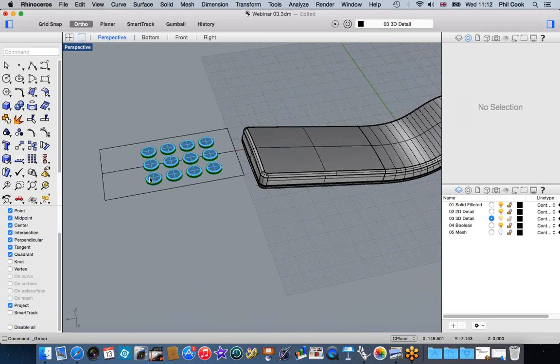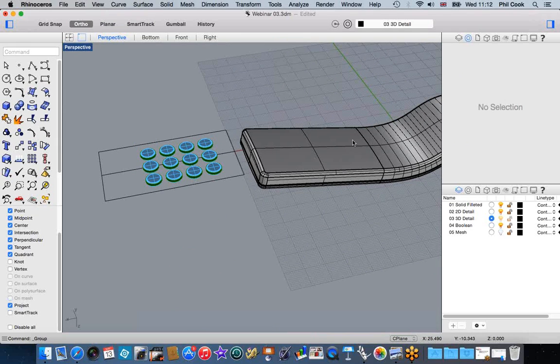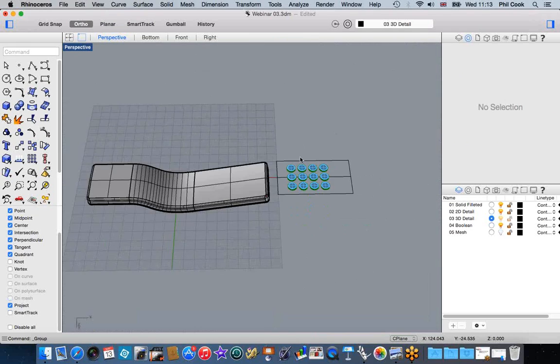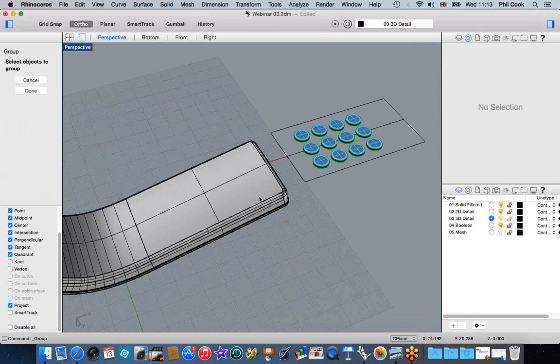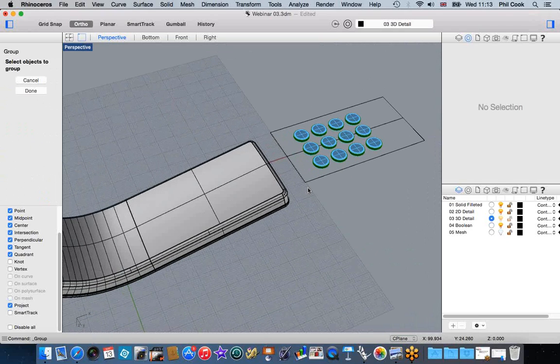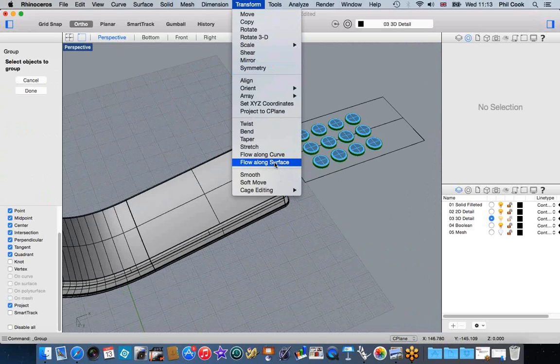So now let's take a look at how we can put these buttons onto this surface here. And this command is actually history enabled as well, which gives us some nice ability to adjust the output here, which is excellent for when we're designing a concept. So the command that I'm going to use here is called transform flow along surface.